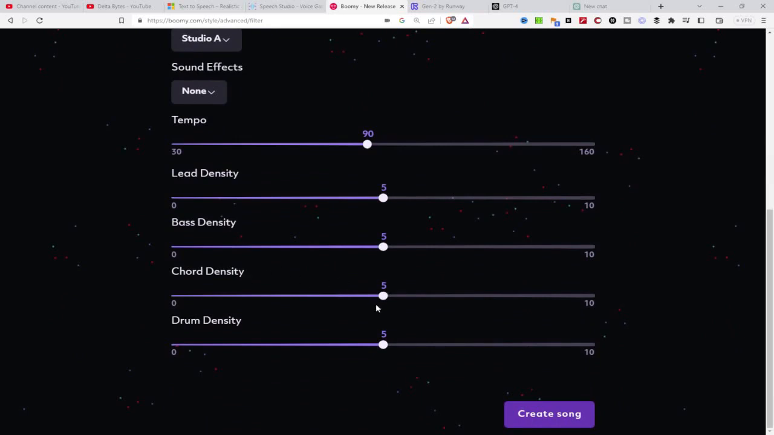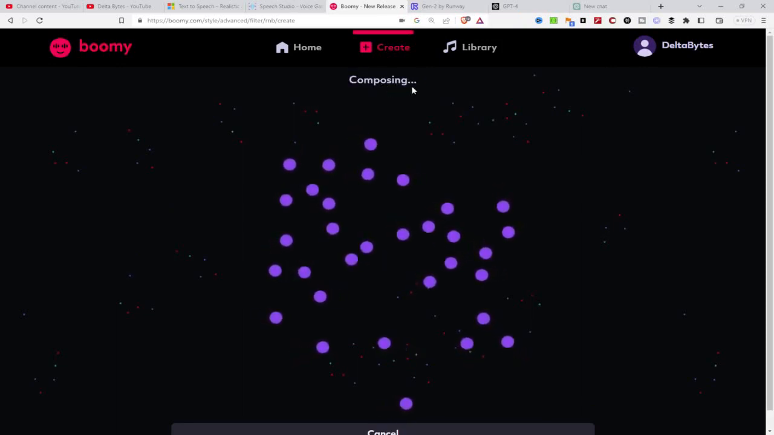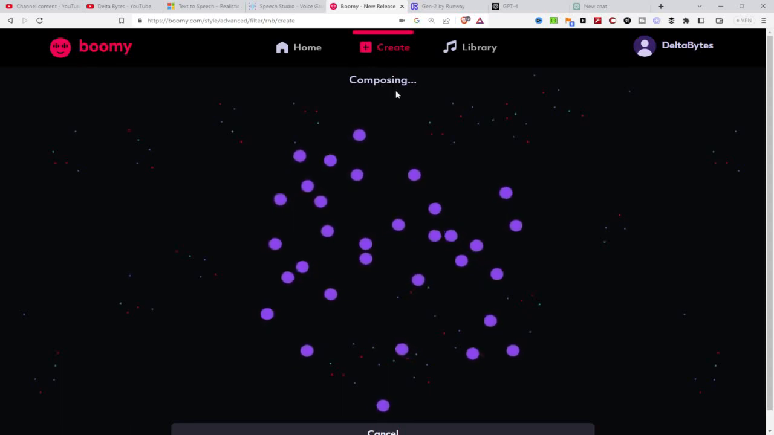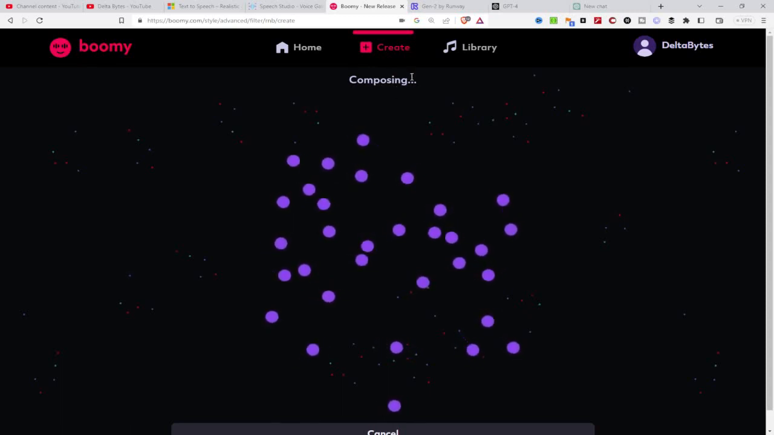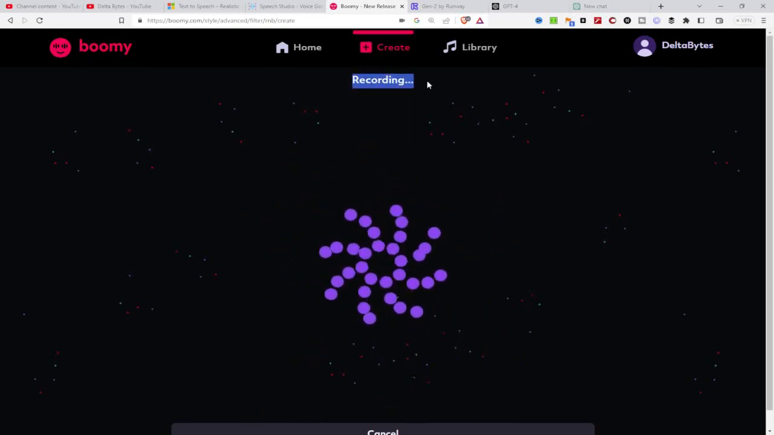Density. I think the rest I'm going to leave as it is because I don't have a background in music, so I might mess things up here, but you can experiment until you get it to your liking. So I'm going to press create song, and I've been put in a queue, as you can see, joining queue. It will take some time. Now my song is composing. Let's wait for it to finish and it will start recording. Yeah, now we are in the recording session.